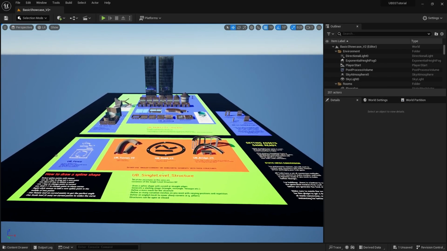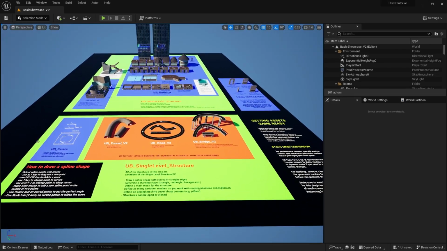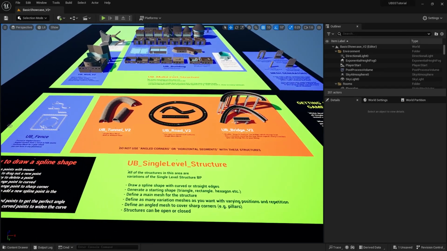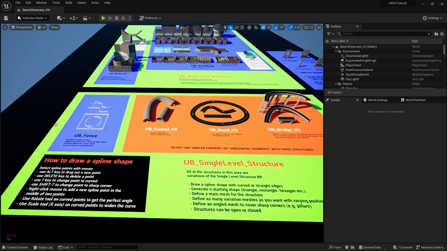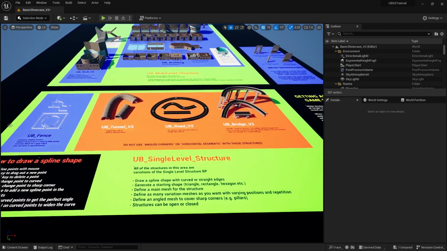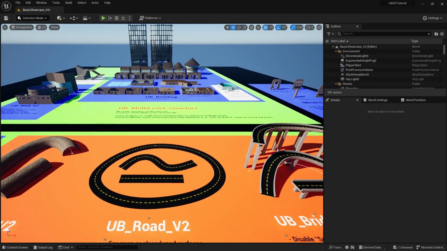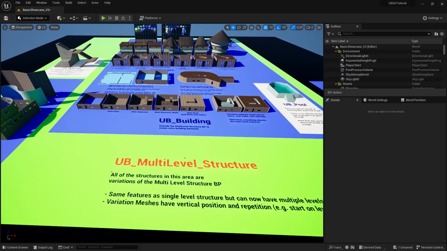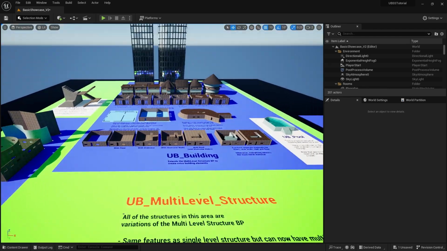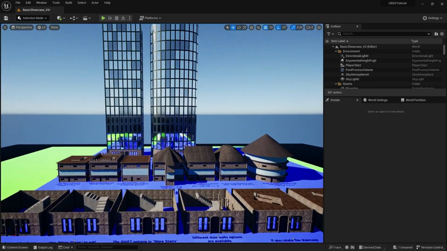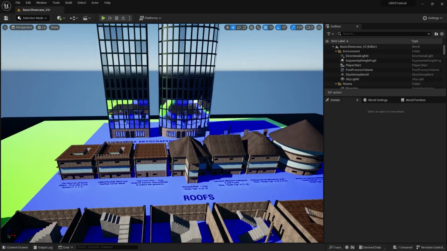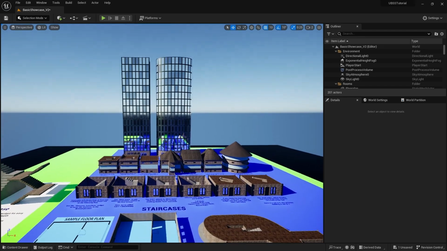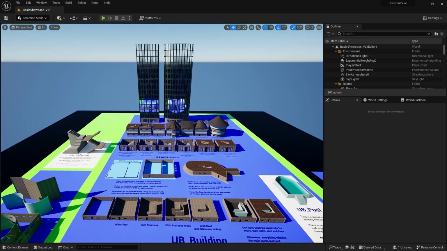So if I open up the basic showcase v2 level by double clicking on it, you can see here is the level, and it describes all of the different tools at your disposal. So single level structures, how to draw spline shapes, which is a standard Unreal Engine thing. And then after the single level structures, there's a section on the new multi-level structures, which includes walls and, more importantly, multi-level buildings. So you can have buildings that go up to sort of skyscraper level. So that's your verification that everything looks okay.